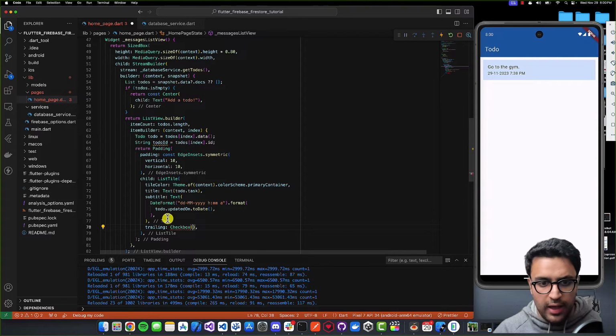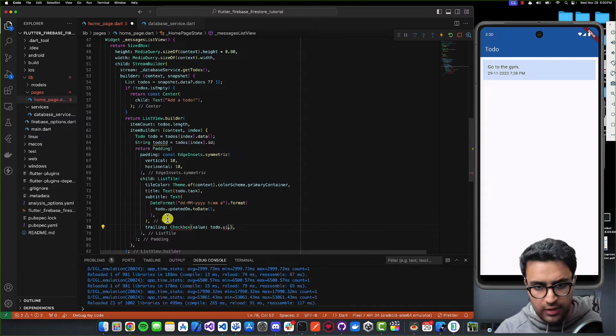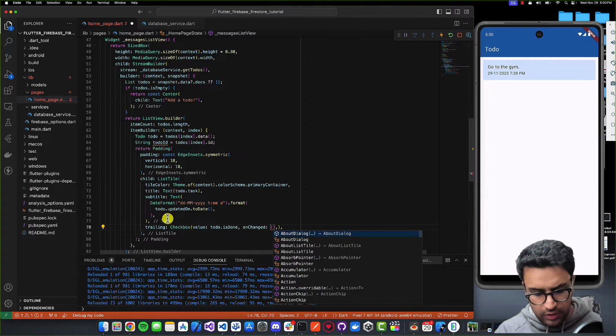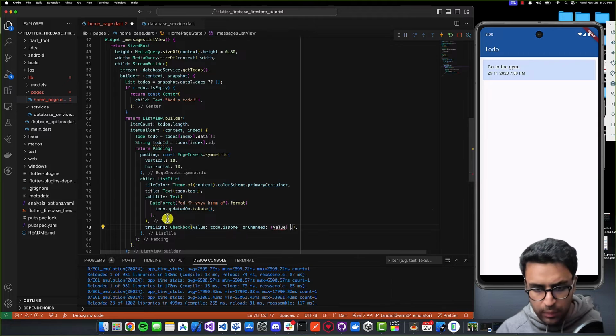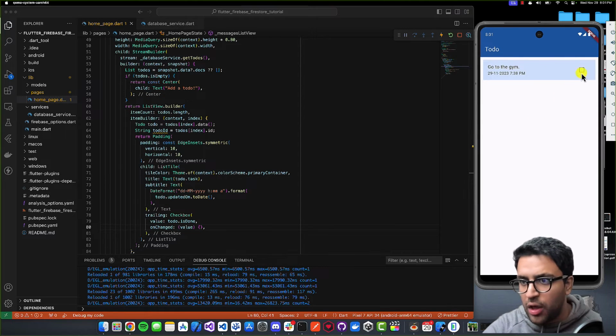like so. And our checkbox expects us to give it a value. The value is going to be to-do.isDone. And then after this, what's going to happen when the to-do gets changed? So this is going to be a function where we'll get the value passed to us, and then we determine what happens when we click on this checkbox. So right now we click on this checkbox, nothing happens.